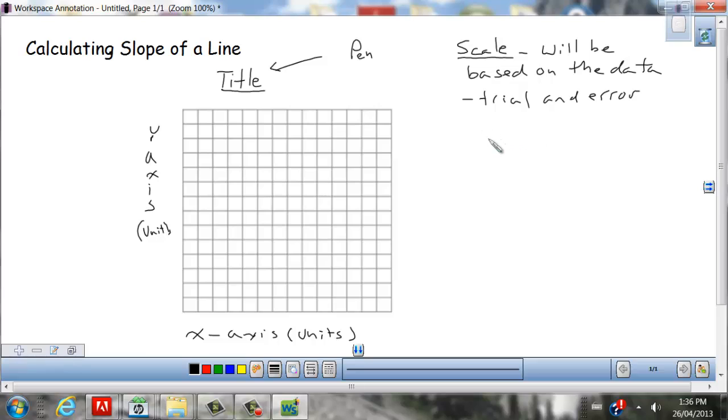You might want to do the first couple in pencil just to make sure it works nicely, and then with pen. And you notice I'm doing these scales differently to show that they don't have to be the same. And then you label your origin.